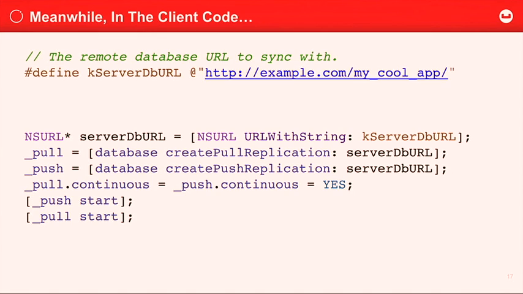We set those replicators both to continuous, so they'll run for the duration that the app is running on the mobile device, or at least is in the foreground. And then we start both the push and the pull replication running. And at that point, anything we create in our local database on the mobile app will be push synchronized to Sync Gateway. And any documents that get assigned to us within Sync Gateway will be pull replicated up to the mobile device.